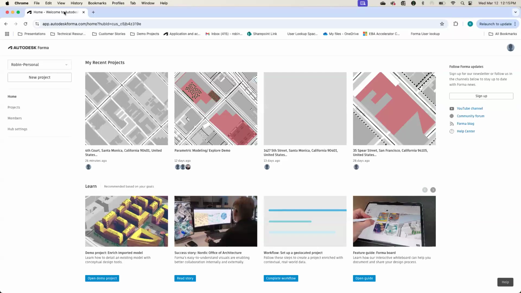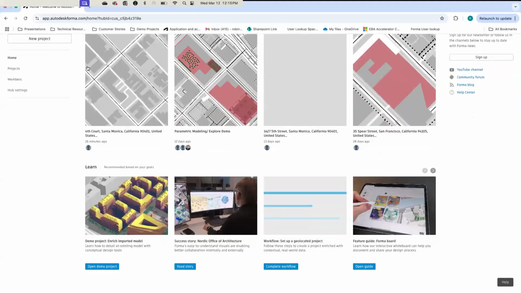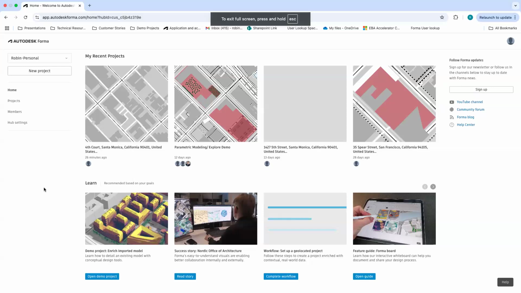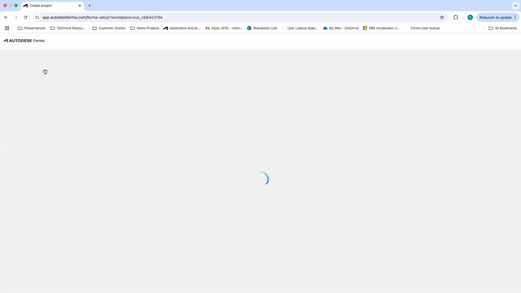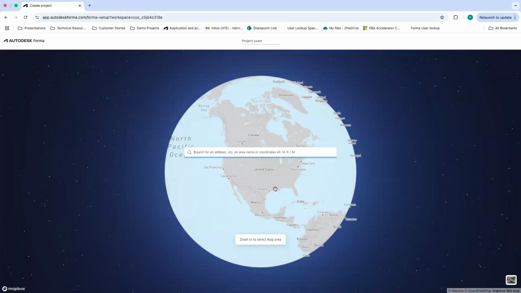All right, so I have Forma open. This is what we call a Forma hub. It will host your projects for your company, or if you're on a trial, just the projects that you have available in your trial. The first step is to click on New Project, which will take you to a screen here.